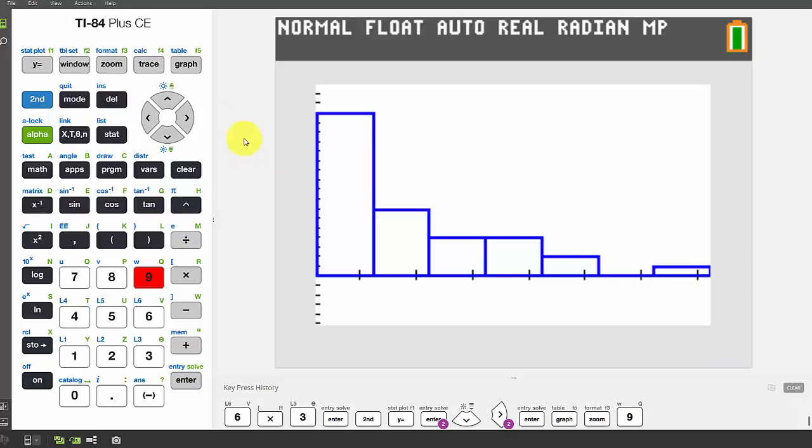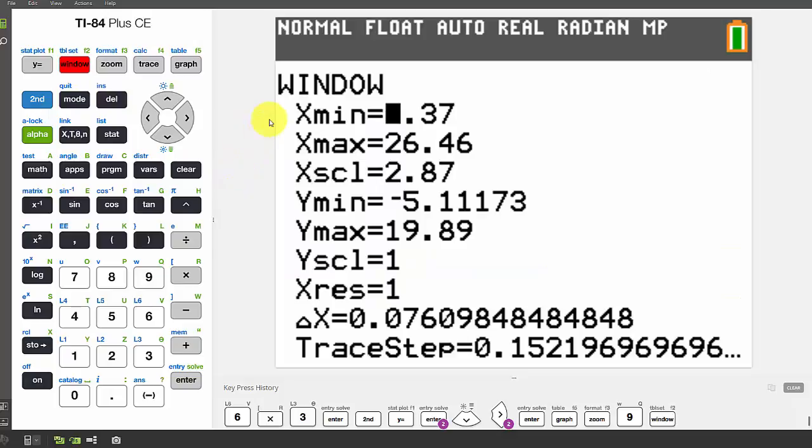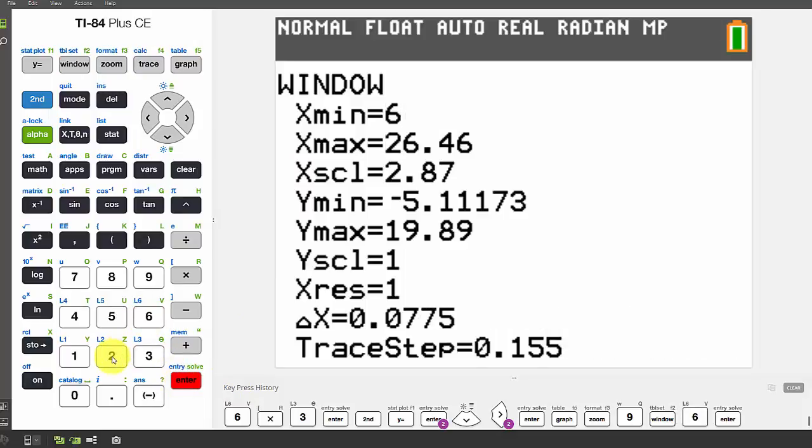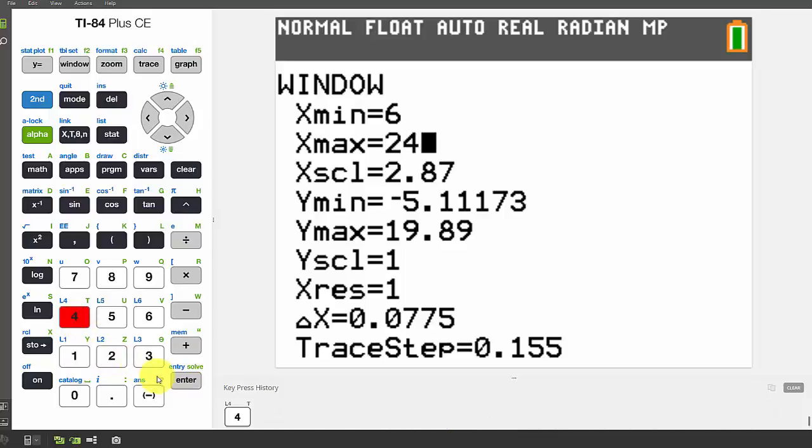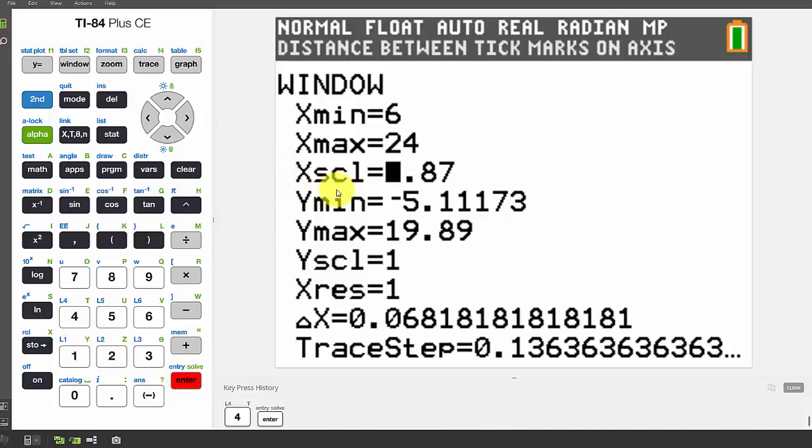So what we need to do is adjust the window size to make everything work for us. If you look up here, you'll notice that the window starts at 6.37, which is the smallest data value, and it goes up to 26.46, which is out of necessity. So we're going to change that. We're going to start at 6, and as we said, if you have 6 classes with a width of 3 units each, that means you're going to go up to 24. The X scale in this particular case is the class width, so we're going to change that to 3. Hopefully you would recognize where the 2.87 that was there came from. It was the range divided by 6.